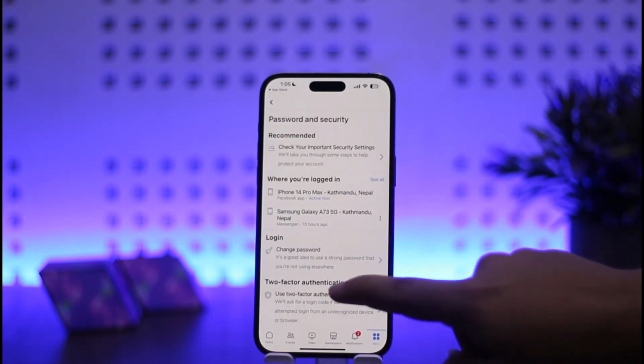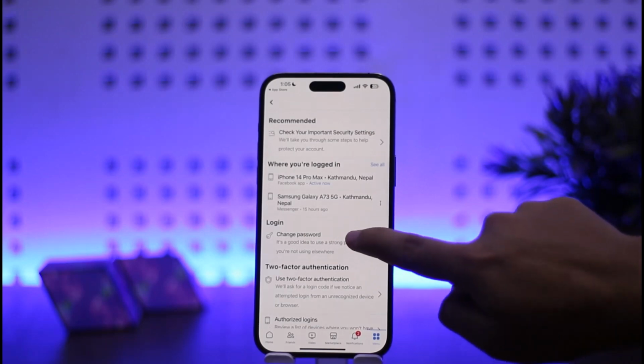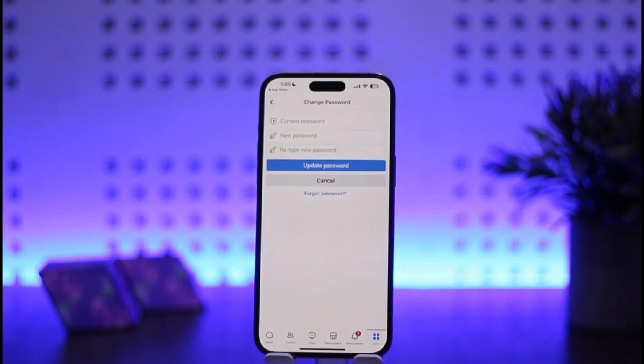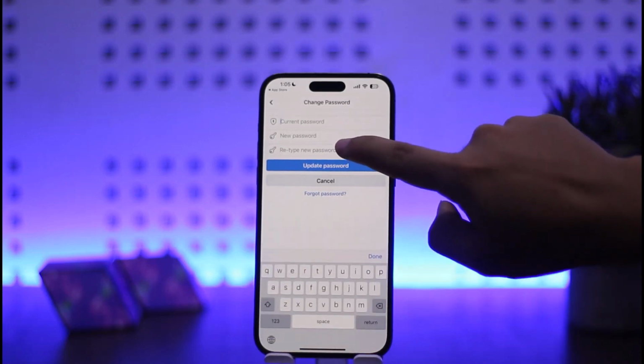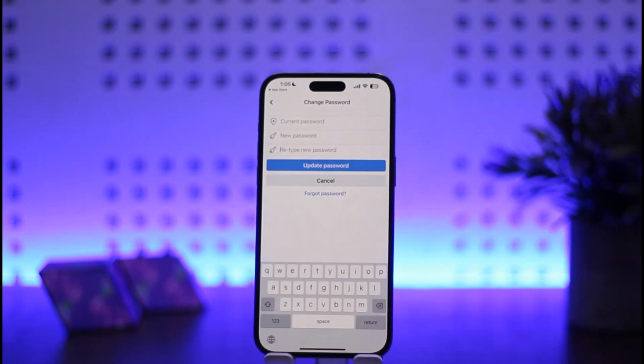Now here what you want to do is under login you can see change password option. You want to simply tap on it. Now here you want to simply type in your current password. You want to type in your new password and retype your new password and simply tap on update password, and you'll be able to change your password. So this way you can change your Facebook password on iPhone.